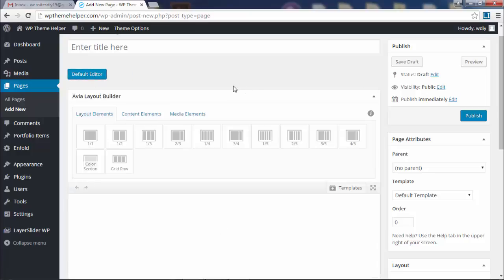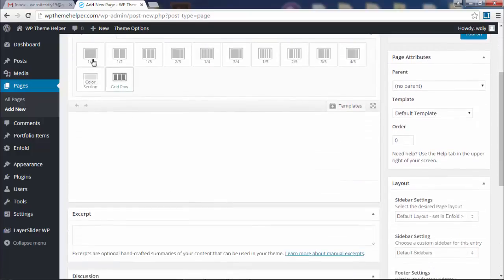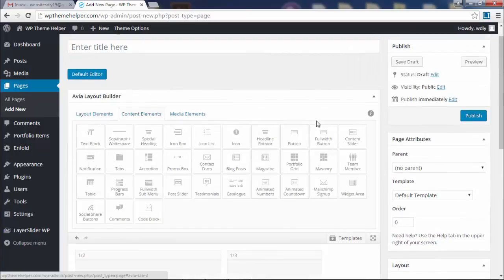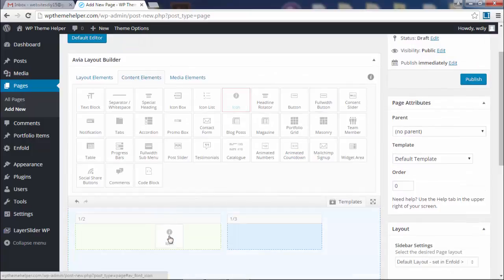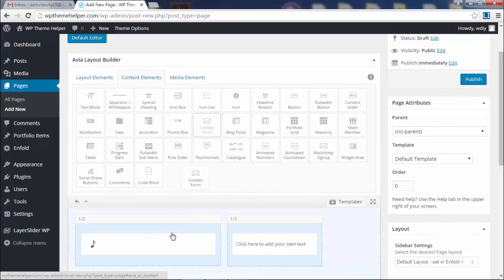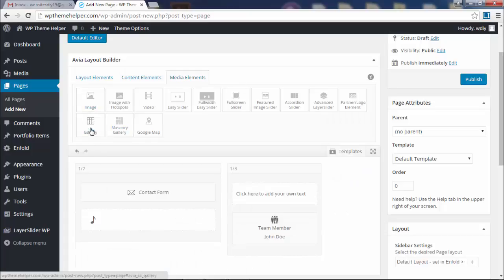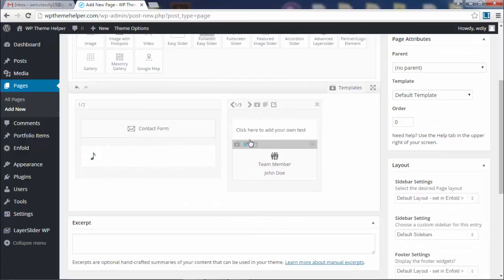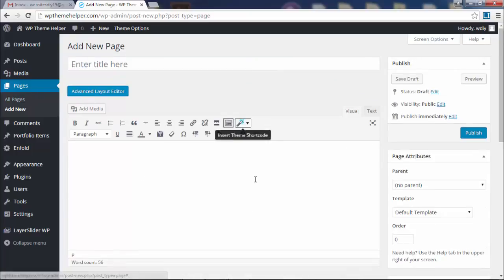And with the advanced layout editor, you have a lot more options now. You can create different columns, rows, all that kind of stuff. You can drag and drop elements, like you can put icons, text, testimonials, contact forms, whatever you want. You have media elements, images, galleries, masonry gallery, all this good stuff is up here. So this is how you're going to be building your pages now that you've bought this theme. Before the theme, you didn't have that. All you had was the default editor.